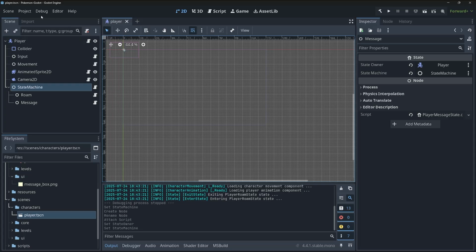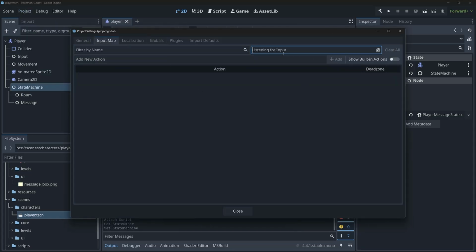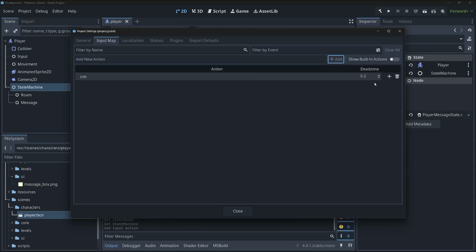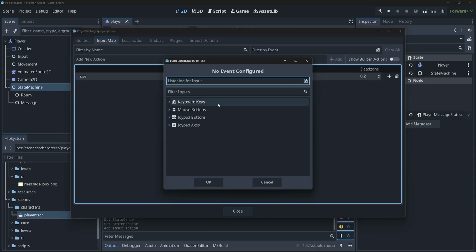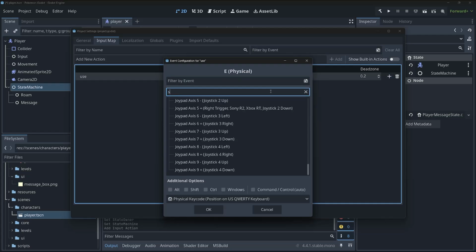So now let's go ahead and go to our project and go to our input map. So let's add a new action. And we're going to call it use. And we're going to add the spacebar, wherever that is. I forget how to find it inside this character map, but basically, oh, sorry, here.